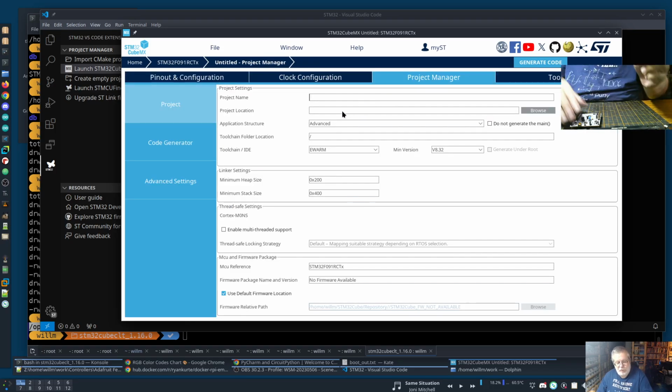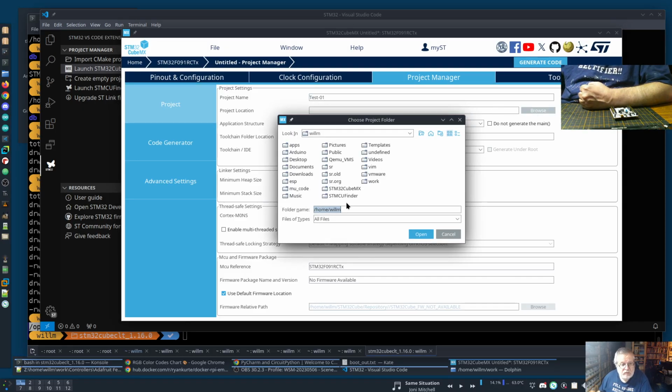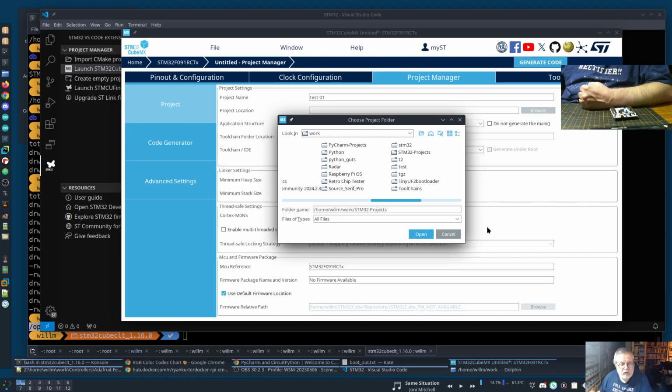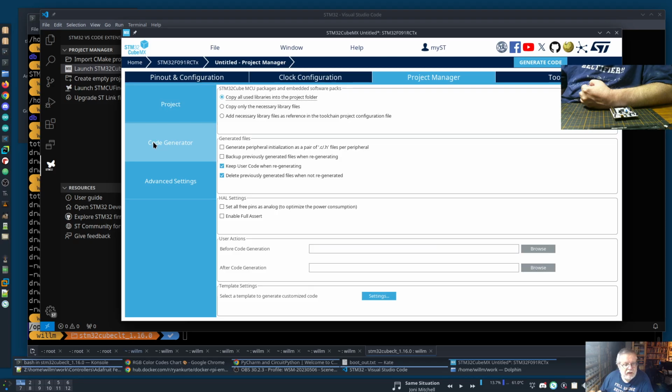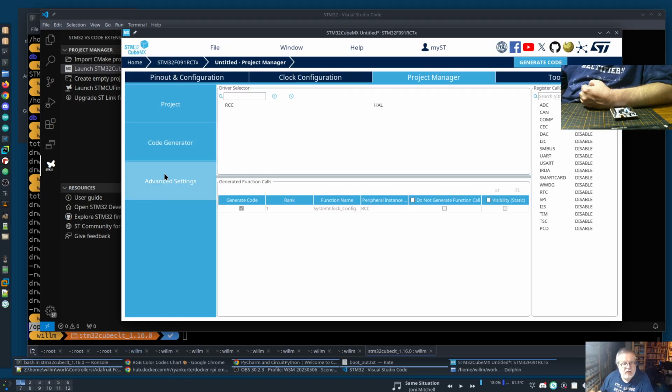Yeah. So in our Project Manager, we're just going to call it Test 01. We're going to browse our location. We're not doing EWARM. We're actually doing CMake. Code generator, I think everything is just on defaults. You don't touch anything in here. This is just getting started. And then advanced.